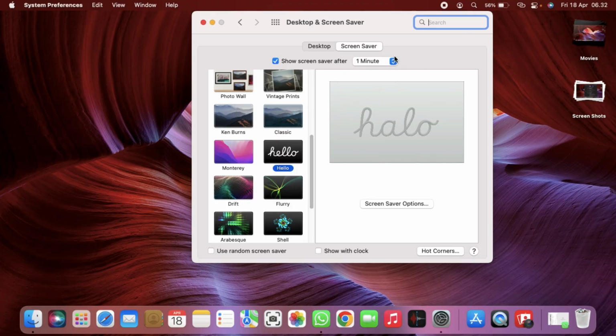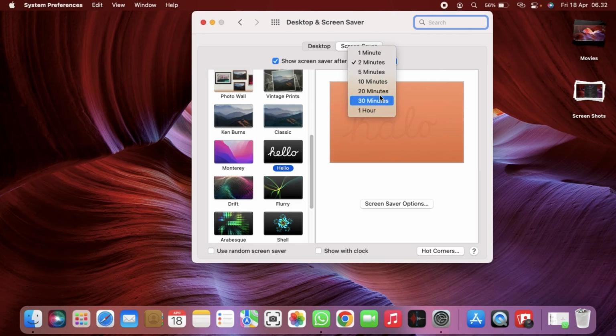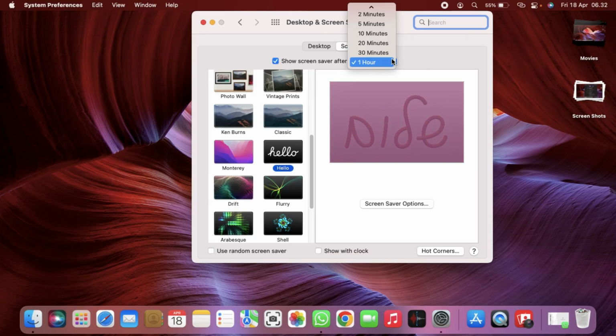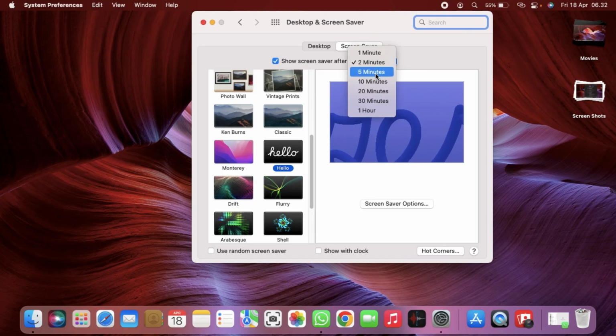If you want to change it, maybe you want to make it longer, you can choose 2 minutes or 10 minutes or maybe 1 hour. So after 1 hour, if you're not using your MacBook, your screensaver will appear on your screen like this. It's so simple, right? Maybe for the example, I will just choose 5 minutes.